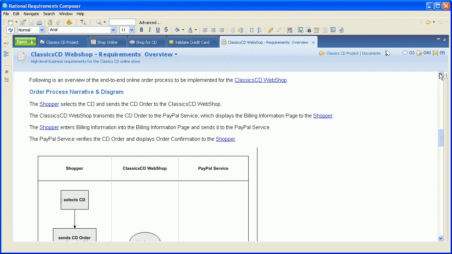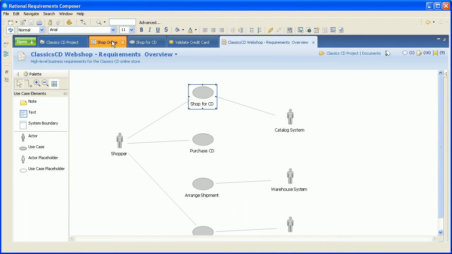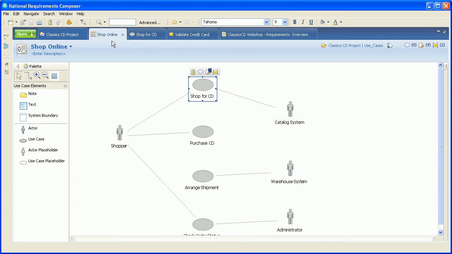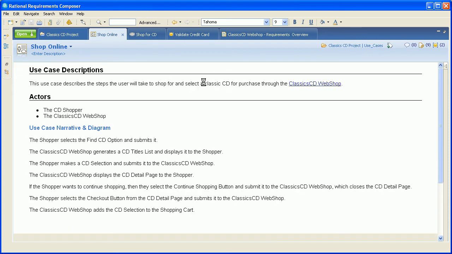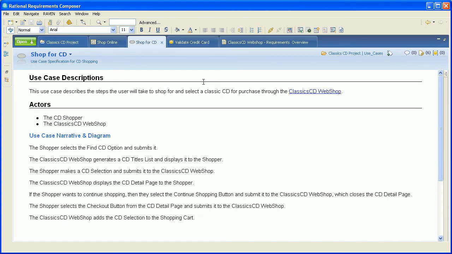Let's continue the demonstration, assuming that now I'm getting into the more specific details of the requirements for the project, and I navigate to the use case diagram editor of Requirements Composer, where I see that a set of use cases have been predefined for shopping for the CD, purchasing it, arranging shipment, etc. And let's say that I want to drill into the shop for CD use case and use Raven Visual Analyzer to create a rich visualization of the use case narrative, as opposed to just looking at it in textual form.